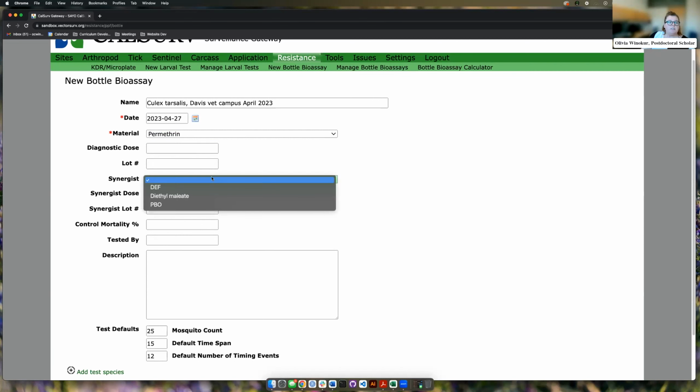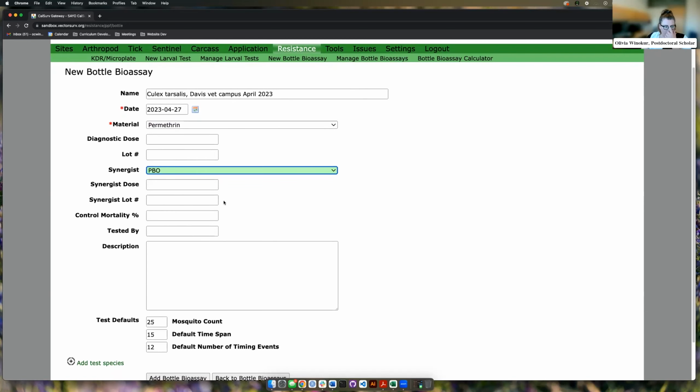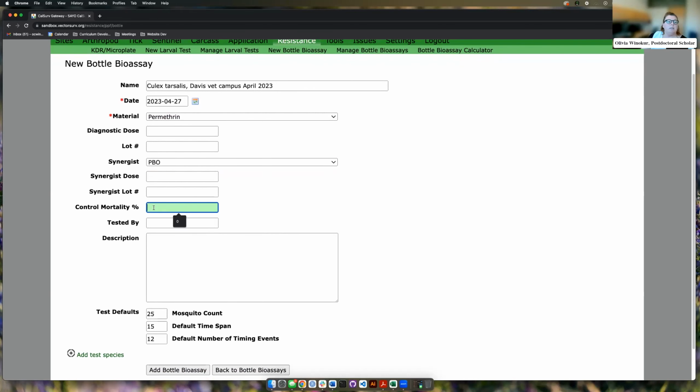If you use the synergist, you can add that here. Again, you can add information about the dose, lot number. Here we would add control mortality. Usually it will be 0, but sometimes you'll have just some mortality in your control tubes. If you put a number here, that'll allow you to statistically adjust for it later. So I'm going to put 0 because that usually will be what you have.